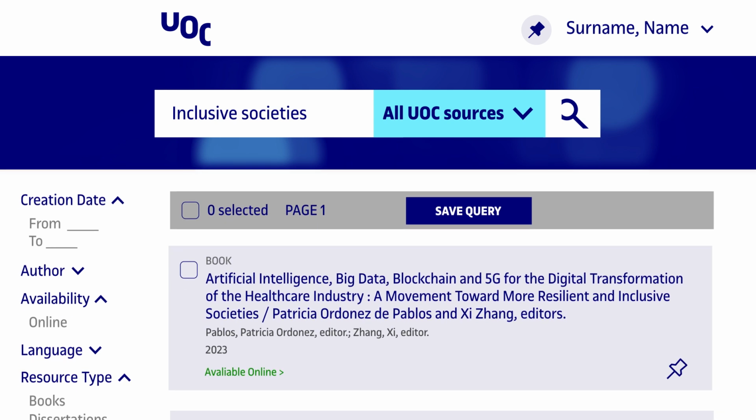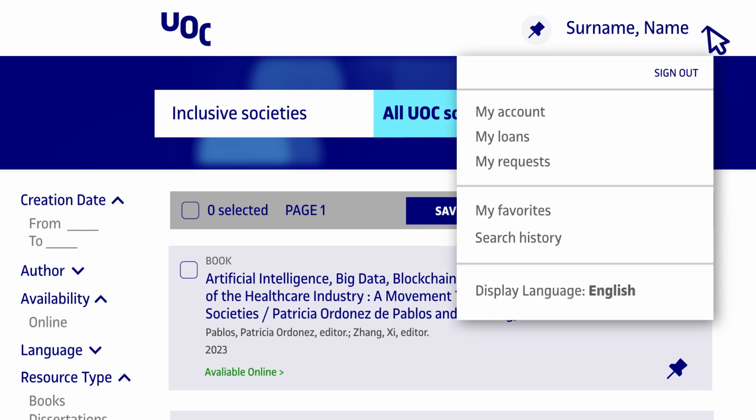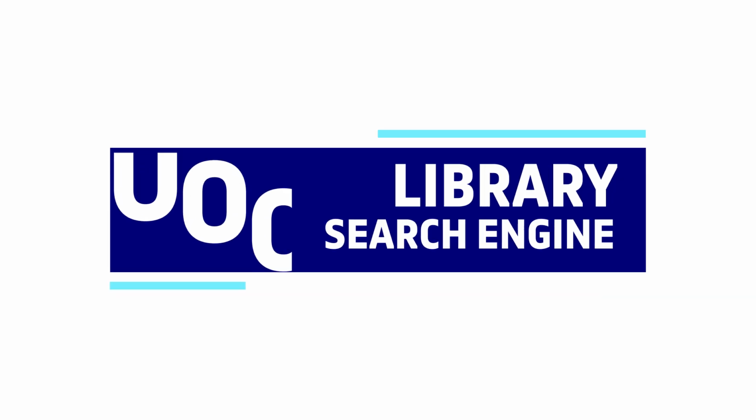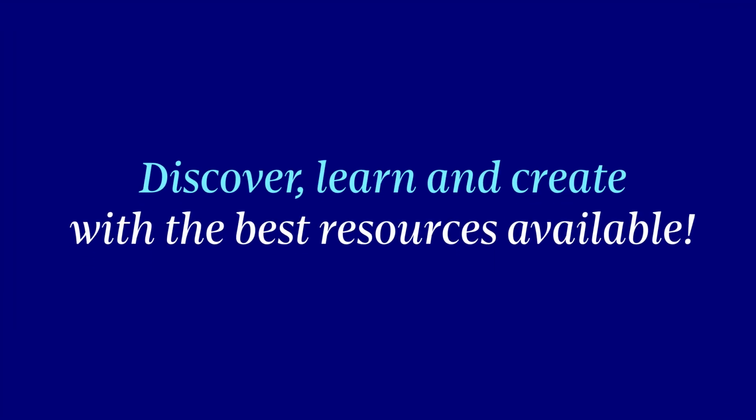Save the results you like the most as favorites. Select them and click on the pin icon. View, delete and manage alerts in the My Favorite space. With these tips, you're ready to get the most out of the UOC Library search engine. Discover, learn and create with the best resources available.